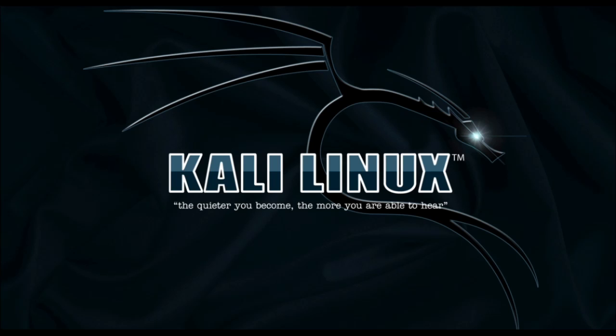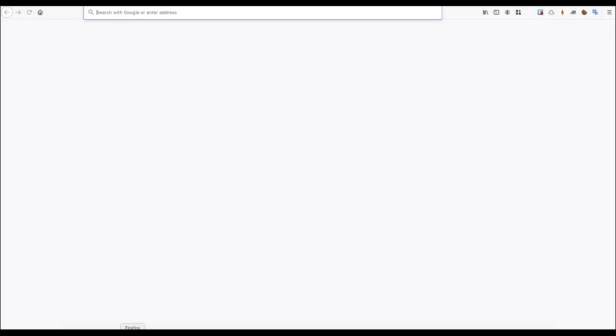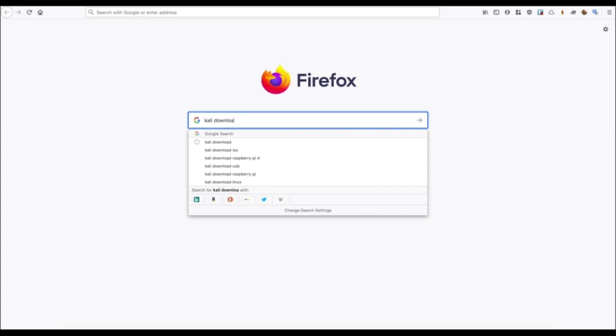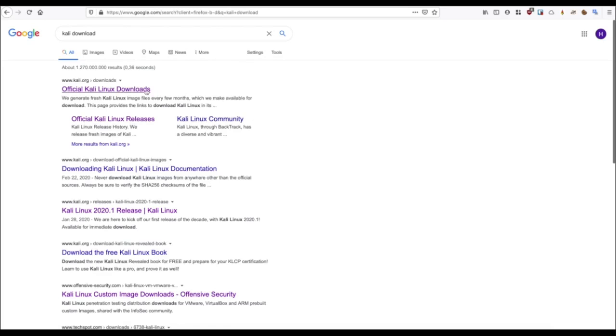So I'm going to prepare the Kali VM directly from the VirtualBox image first. The first step is to download the VM files. Open the browser and simply Google the words Kali and download. The first website is the official site of Kali, so click on it.